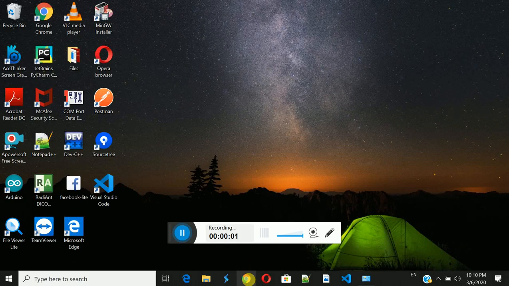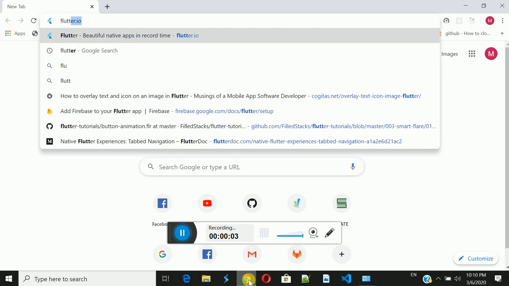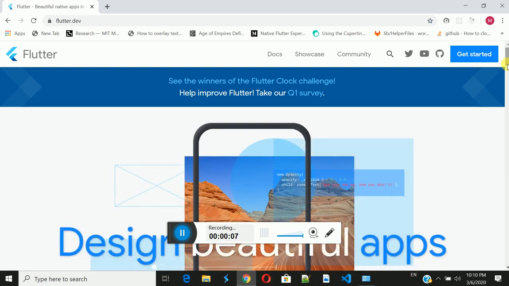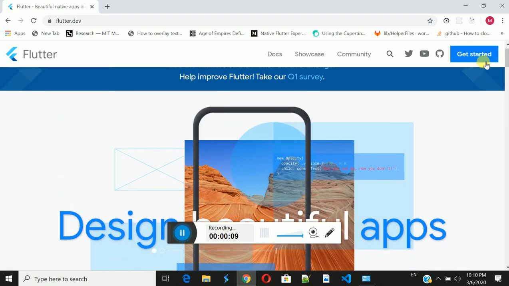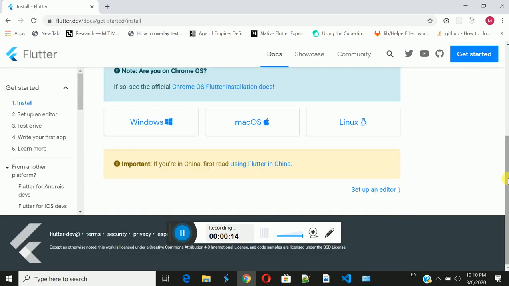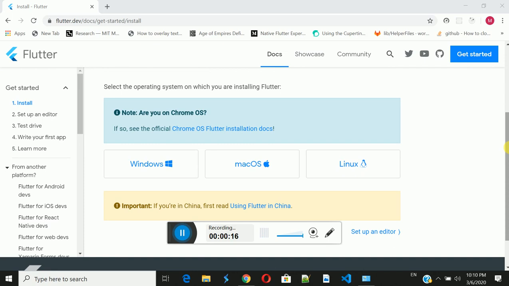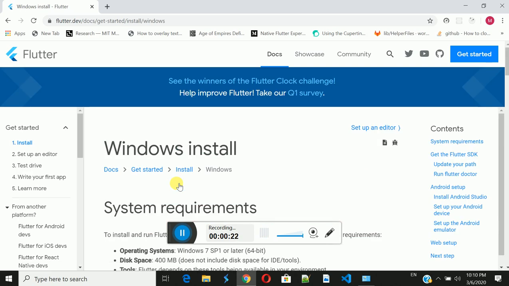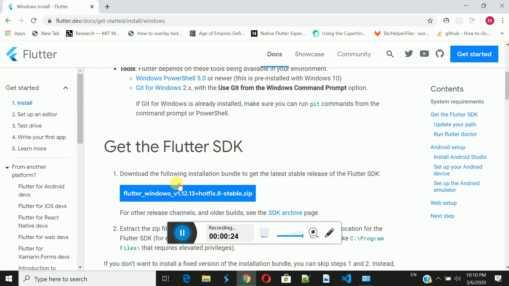You can get the Flutter SDK from flutter.io. Getting started. There are three options: Windows, Mac, and Linux. We are currently using Windows, so I'm going to get a Windows SDK. You can install for Linux and Mac. Just follow along the instructions.